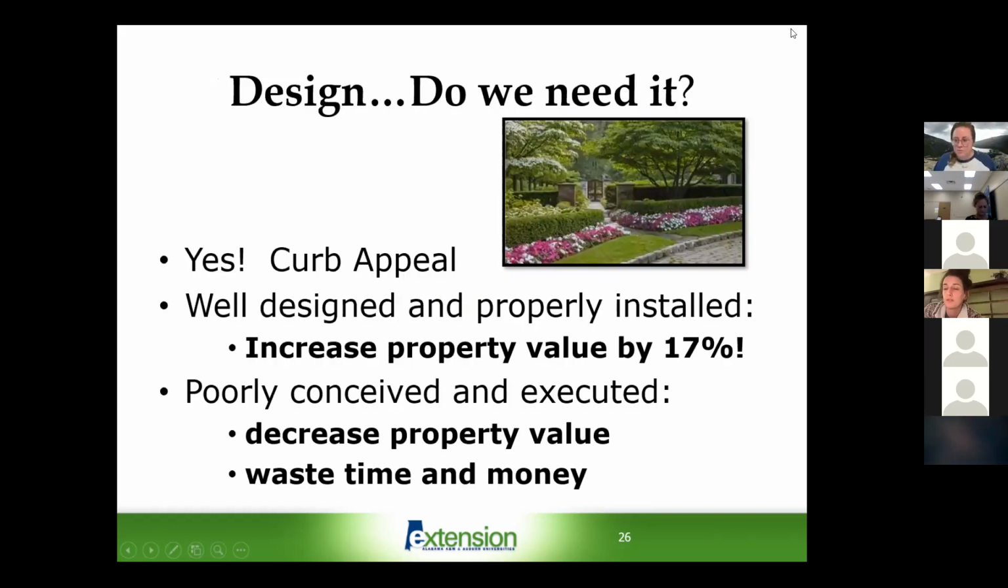So we've looked at a bunch of pictures of different types of design and kind of gotten an idea. And the first question someone might ask is, why do I need to design? And this is actually an older survey. I would bet that a newer survey would increase the value. But yes, curb appeal is important. A well-designed landscape can increase property value by at least 17%.